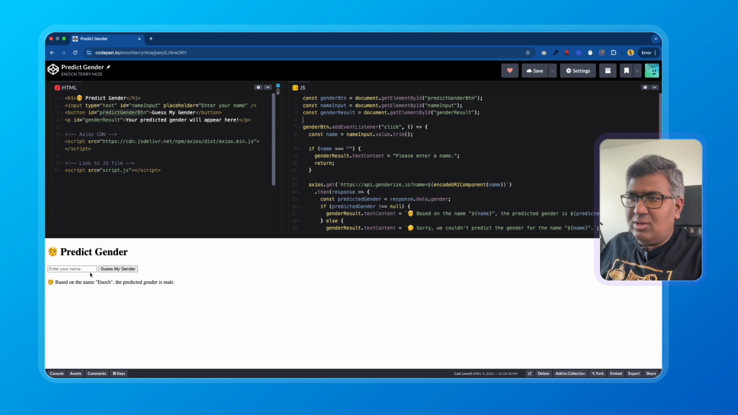So what happens is when someone types a name and clicks on guess my gender, this event listener, gender button dot add event listener, will run. So we are writing an event listener. When someone clicks it, do this. So const name equal to name input dot value dot trim.